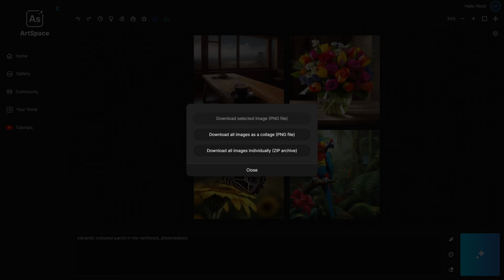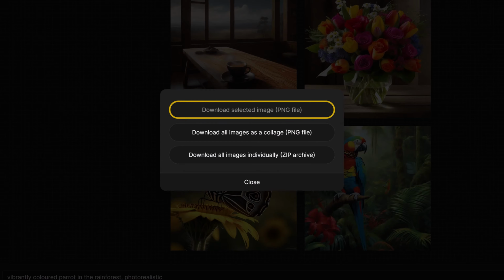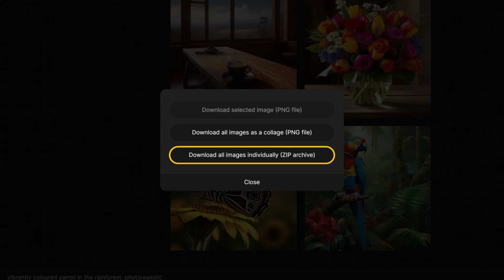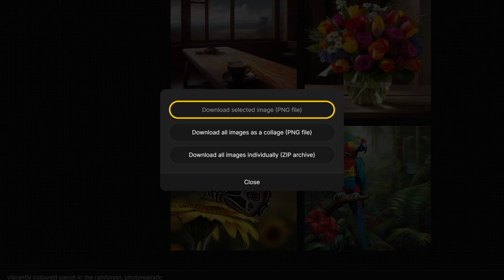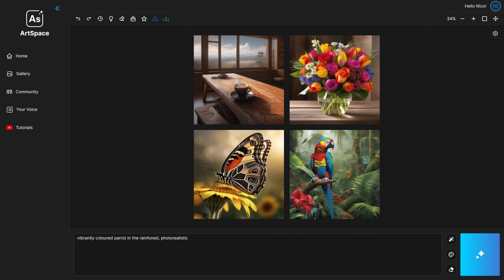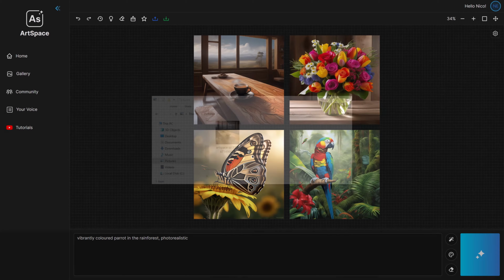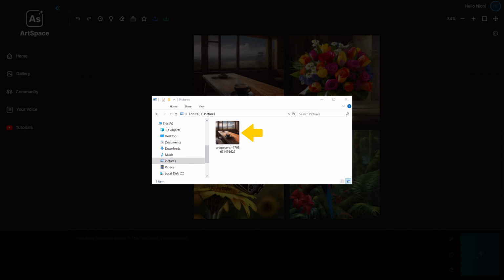Upon clicking, you are presented with three options. 1. Download selected image. 2. Download all images as a collage. 3. Download all images individually. Similarly to the Clear menu that we introduced earlier, the Download selected image option will be unavailable and grayed out if no image has been selected. As a reminder, an image's selection can be identified by the blue border surrounding it. So, if an image has been selected, the Download selected image option lets you download it as a PNG file.